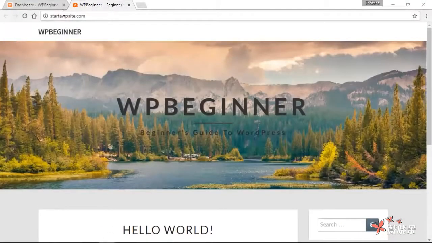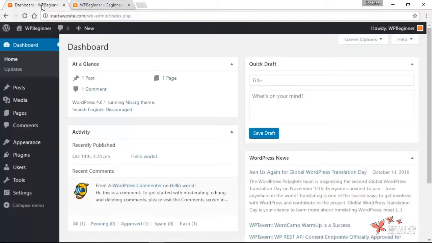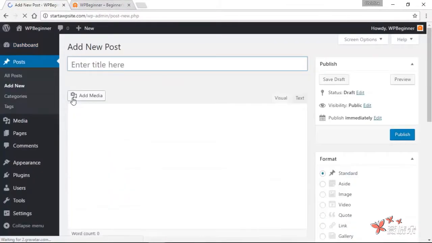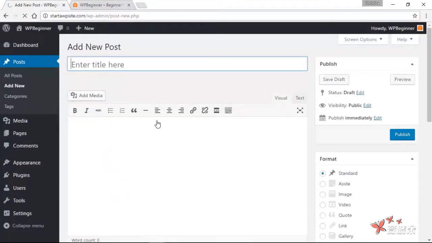So we'll head back over to our dashboard. And under here, we want to look for posts, and we'll add new. And this is the area where you will work the majority of your time on your site, because you'll be adding your own content. So we'll just walk through this step by step so you can get a good feel of how to add your own blog post.